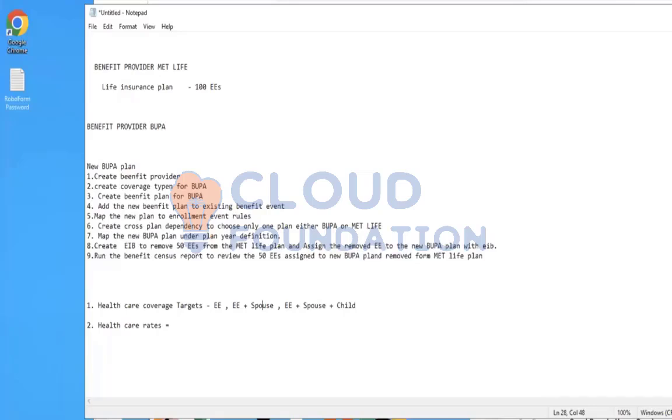And then next I'll pick up calculated rate. How it calculates is based on your base pay or based on a combination of two compensation elements, or it can be a flat rate. So something like that. Okay. So first, we will proceed to create healthcare coverage targets.